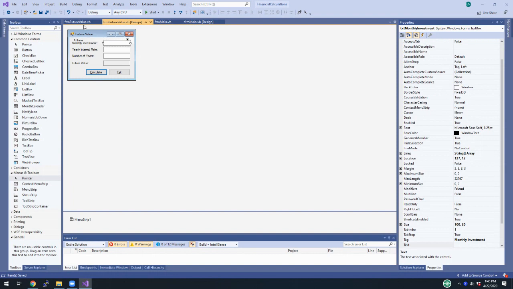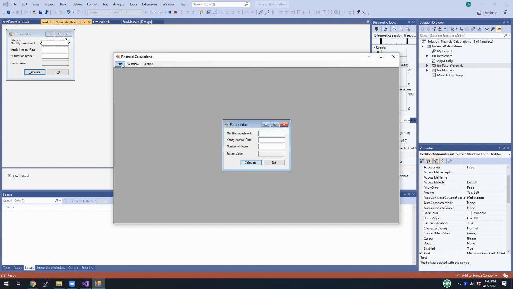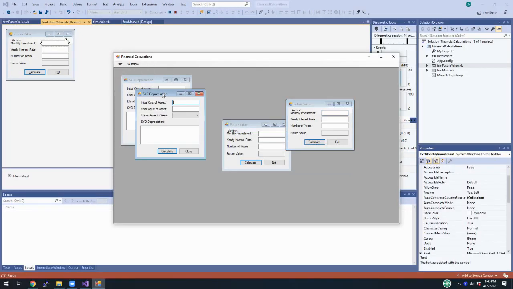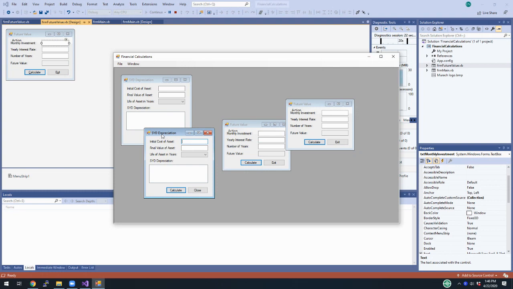Okay, we saved that, and we're going to run the application. Display 2 or more instances of each form. There's future value, depreciation, future value, depreciation. Note that the action menu is only displayed when a future value form is the active child form. So right now, depreciation form is the active child form. There's no action menu. You can actually see the action menus on these forms back here. As soon as you click on one of these children, action moves up here.